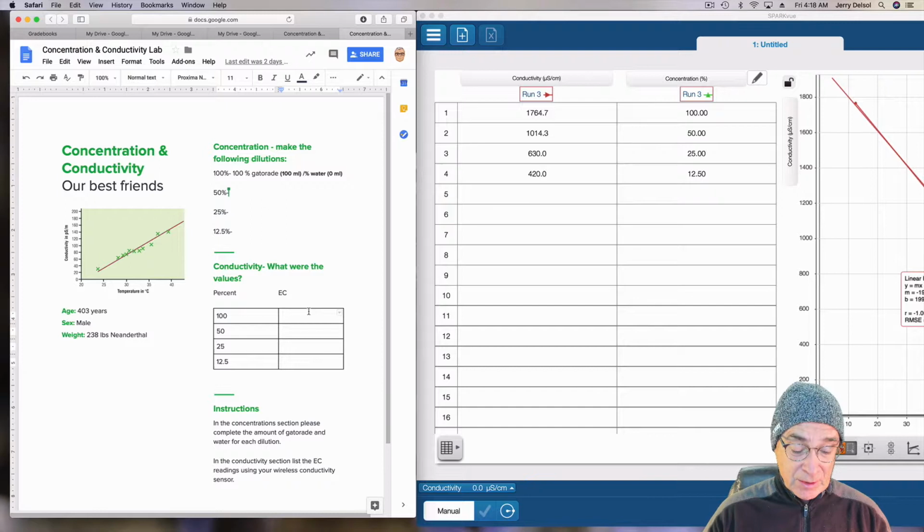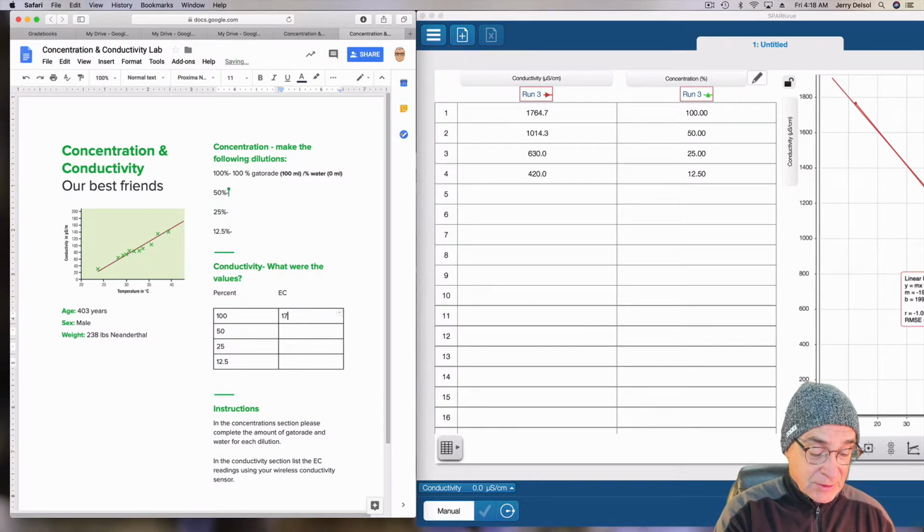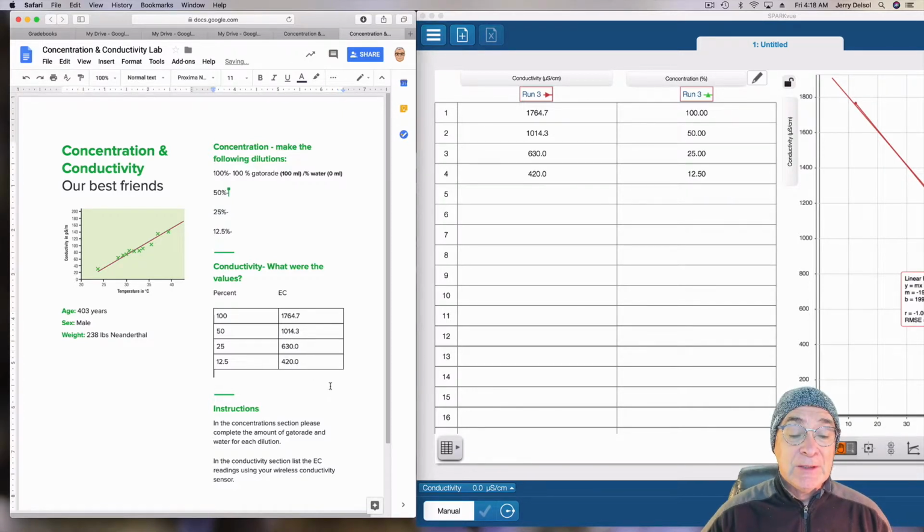So you're going to go ahead and get started with your graph. 1764. Now you're going to put your own numbers in. I'm just putting the numbers that I got. Then the 50% mark, you got 1,014.3. And then the 25% is 630 decisiemens, and of course the 12.5% was 420 decisiemens. So that's what you need.